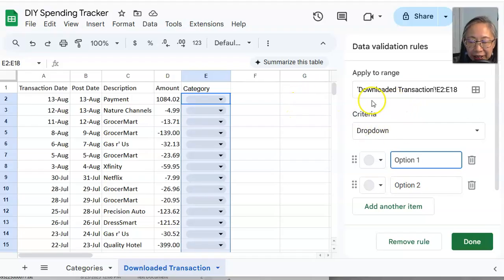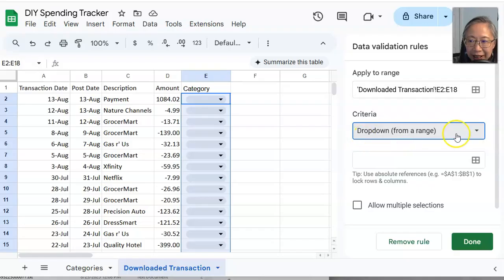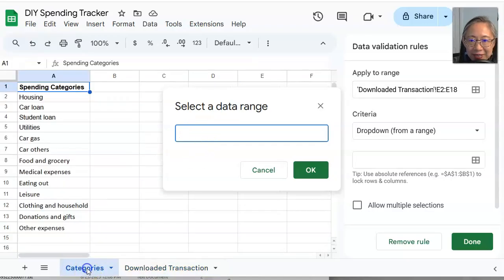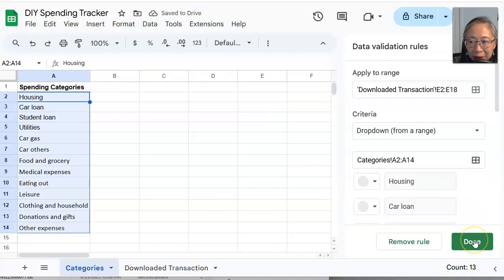For the criteria, this is the important part. You want it to be a drop-down from a range. And for the range, click here and select data range. Click on this symbol, and then click to activate this data entry area. Click on the categories tab and then select the categories that you typed in earlier. So you want the criteria to be the same as what you have entered earlier. Select OK and you're done.